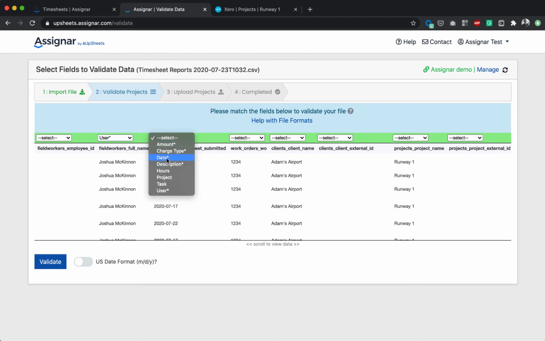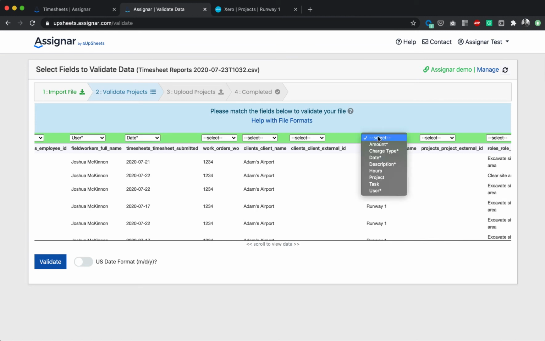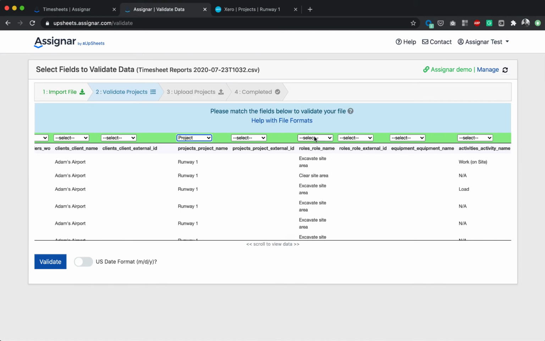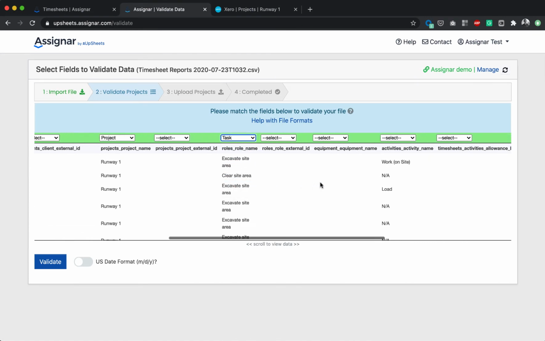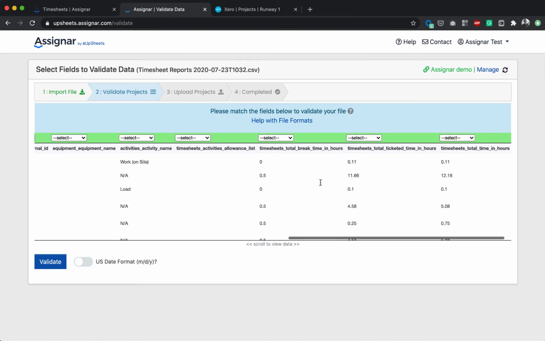This is the date. We need the project, which is Runway 1, so we'll link that to the project in Xero. We will also need the task itself, which is the role in my export. And we will need the total hours, which is going to be hours. And now we're going to validate this file.